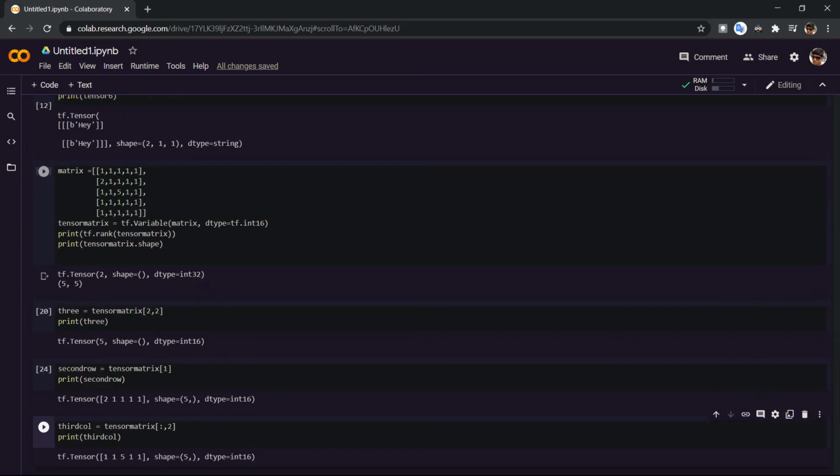So this is how you select various elements and rows and columns in a TensorFlow matrix.